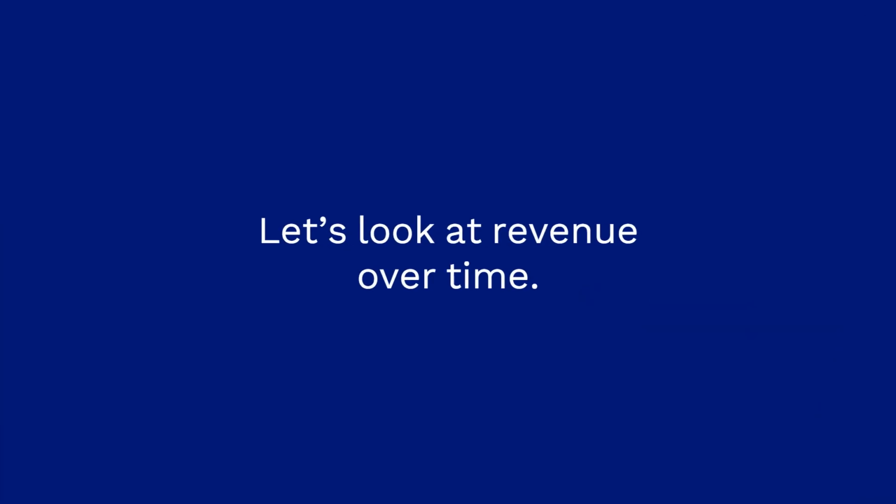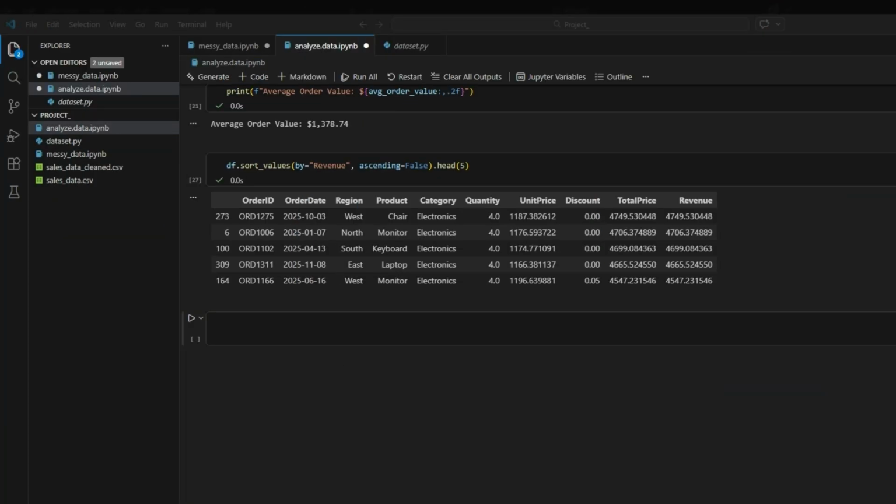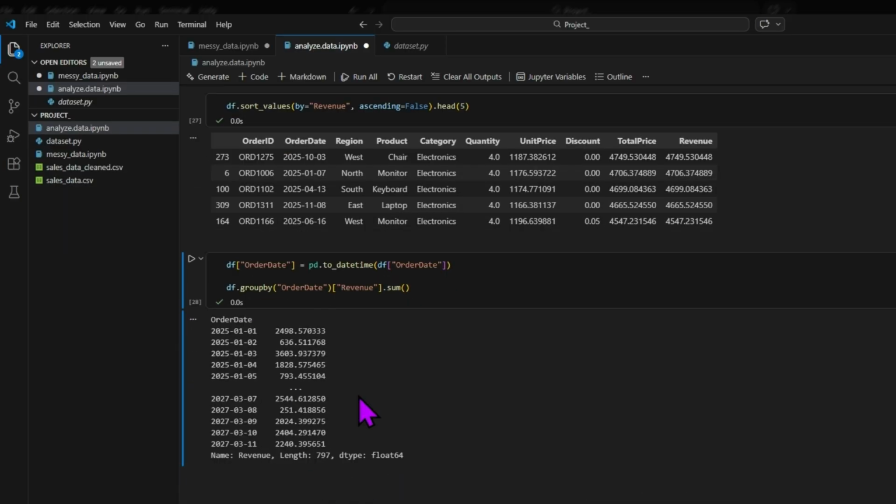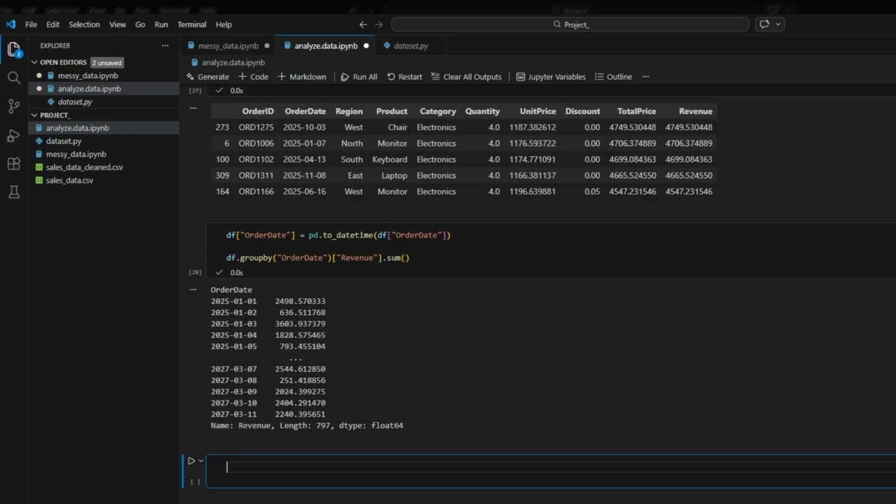Now let's do trend over time. We're going to look at revenue over time. This helps identify trends, patterns, and peak days. And again, it gives you a very quick preview of order date and the highest revenue. But let's create a visual for this because it will make it a lot easier to understand. So the first thing you want to do is import your library, which we're going to use matplotlib.